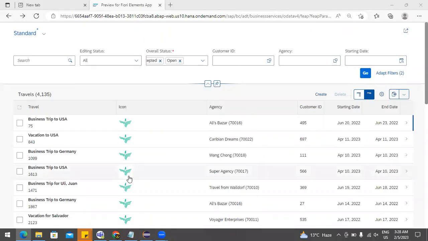So in this video we'll discuss how we can create the action on our existing app. Let's say I just want to update some record. As you can see there are lots of travel IDs coming. Let's say I just want to update a particular travel ID. So I'll click, let's say 843 vacation to USA. I'll click on the same.